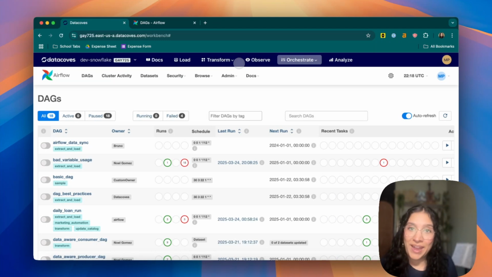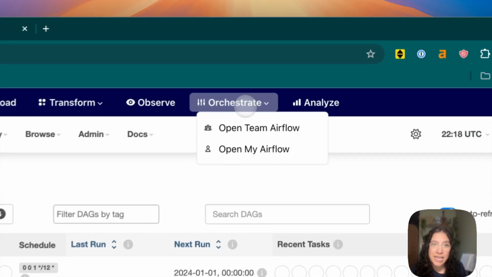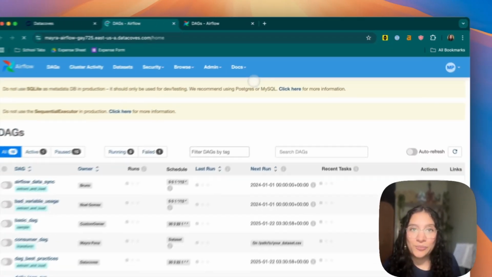My Airflow, on the other hand, is your own isolated playground. It's meant for speedy DAG development where you can catch import errors, validate structures, and test basic logic all in real time. So to get started, we can head to the Orchestrate tab and select Open My Airflow.